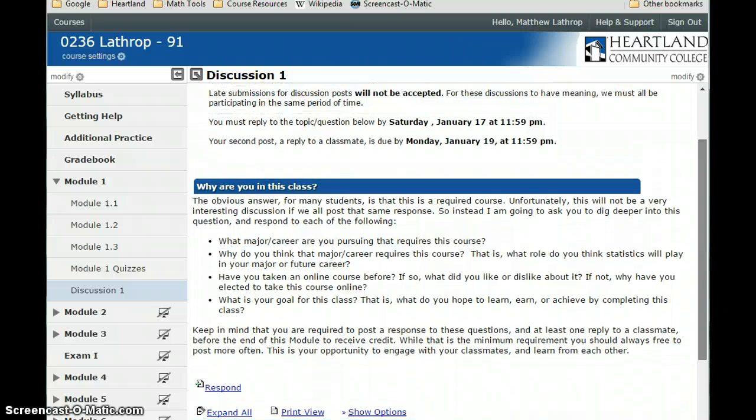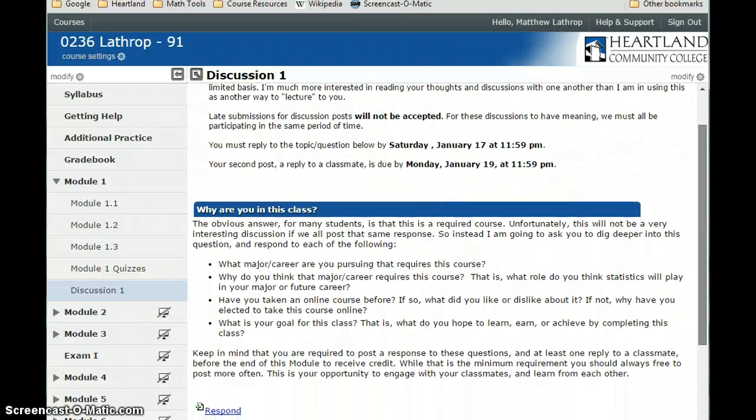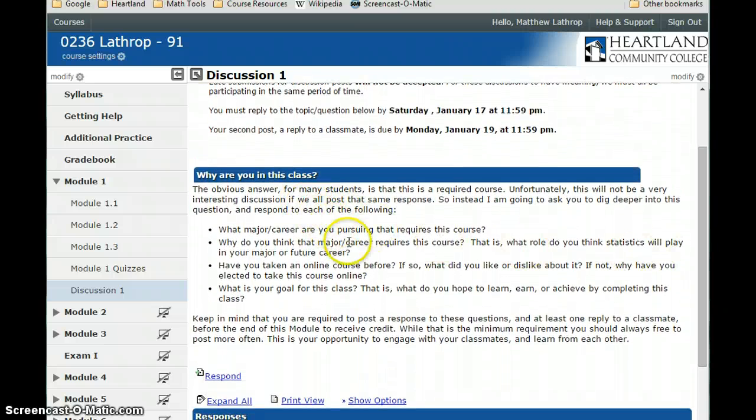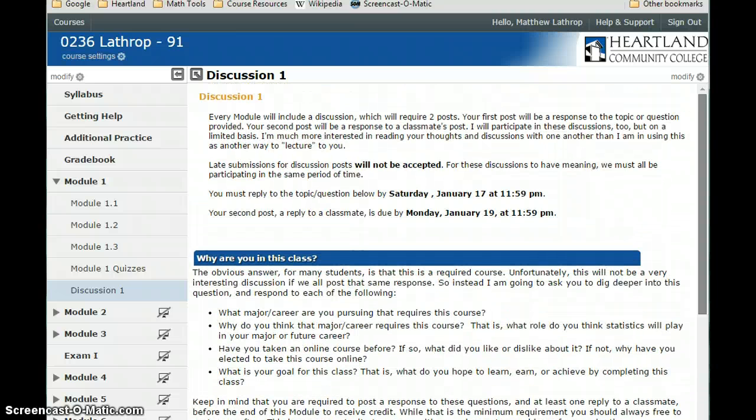So this first one's really an introduction where you'll be just answering some general questions, replying to a classmate, getting to know each other as well. So make sure you've got that first post completed by this Saturday and that you follow up with a reply to a classmate before Monday, January 19th.